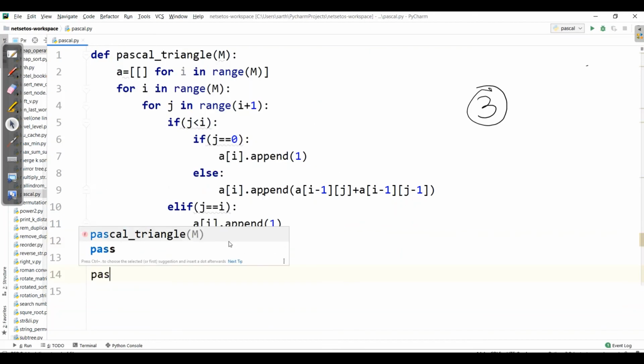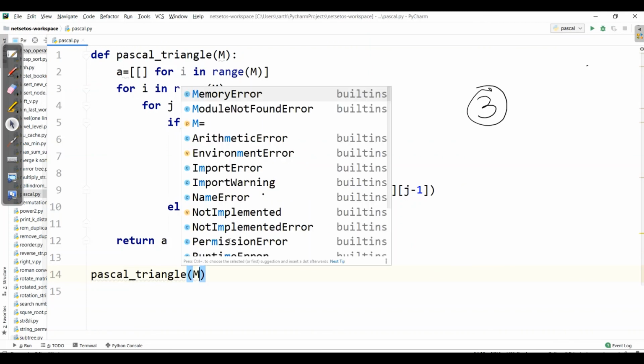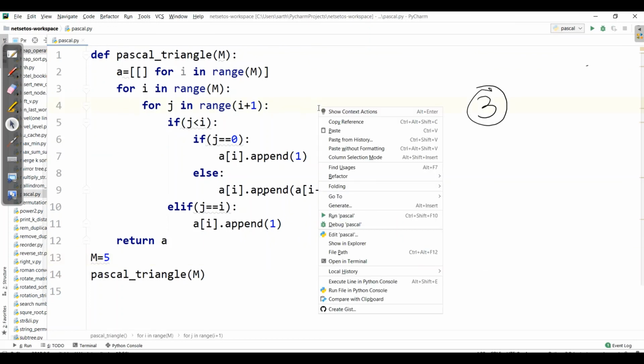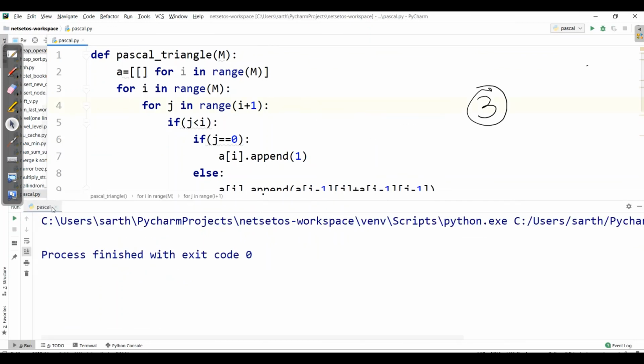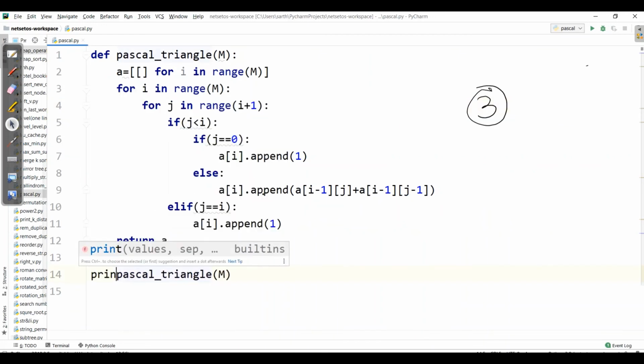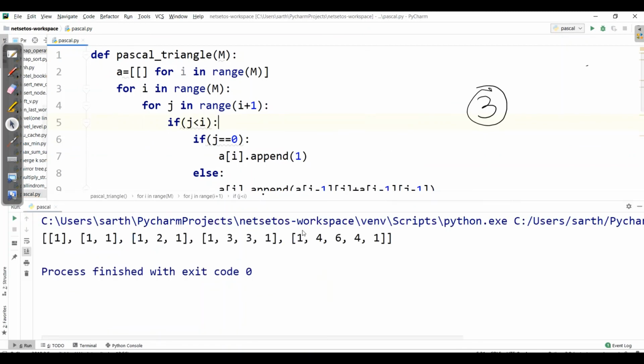Now let's call the function pascal_triangle with m, where m is equal to 5. So let's run the program. Oops, I forgot to print over here. So I'll write print, and let's run the program.